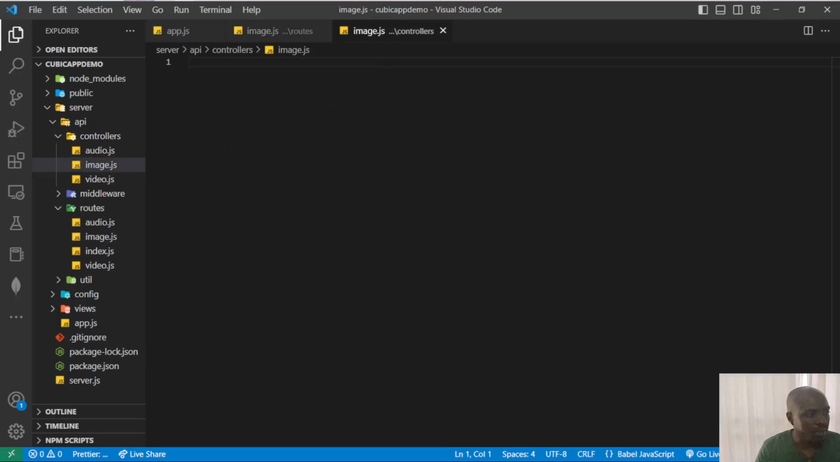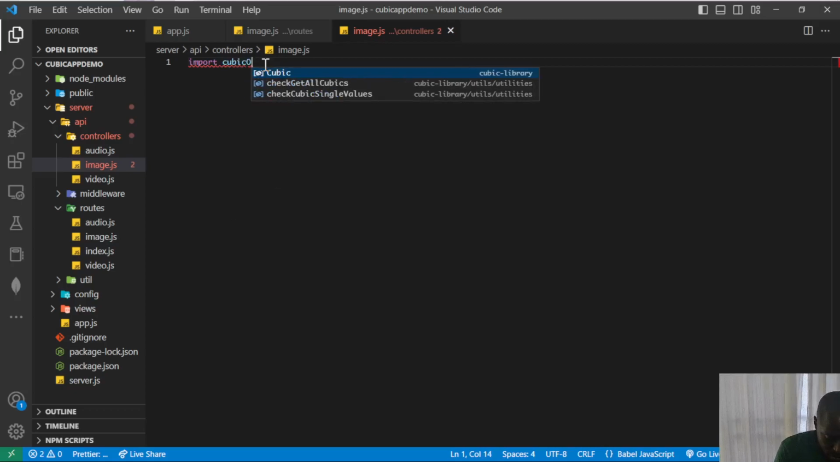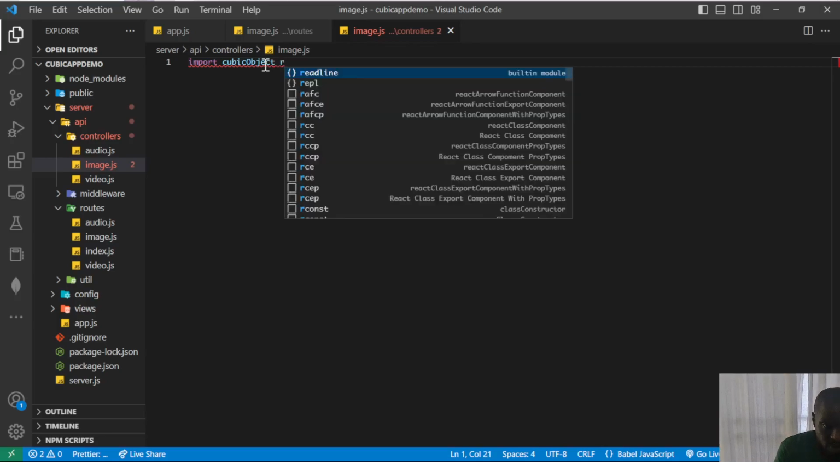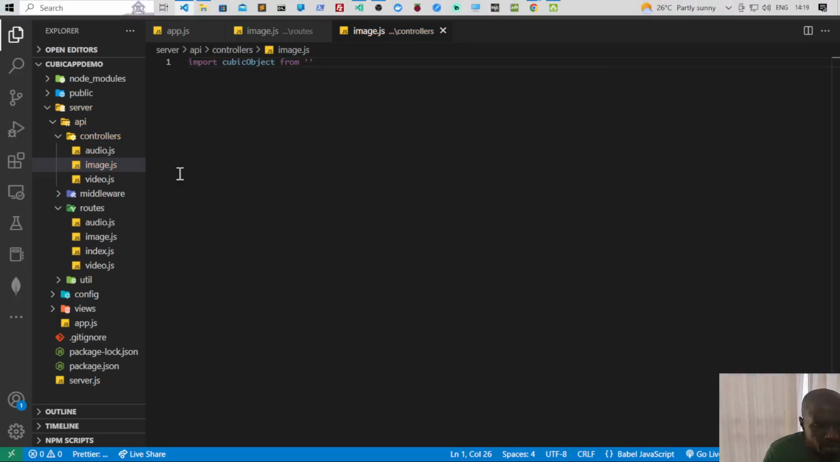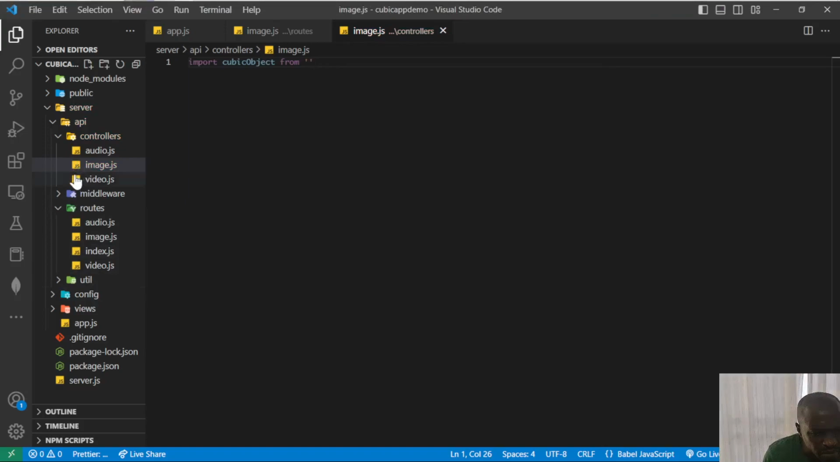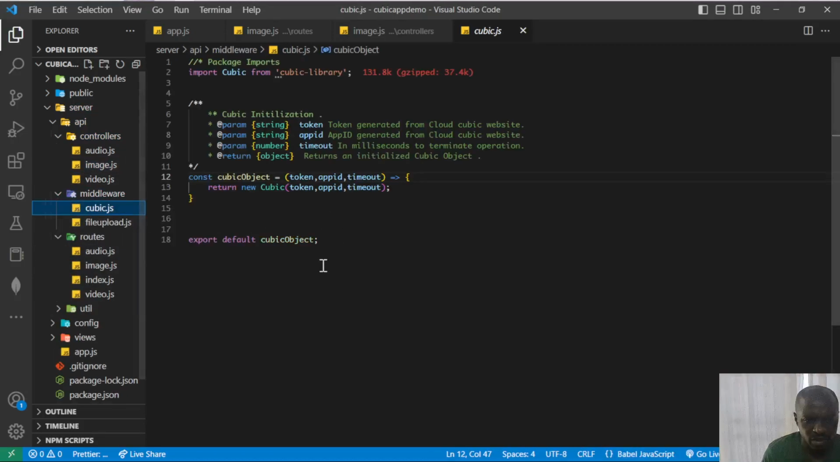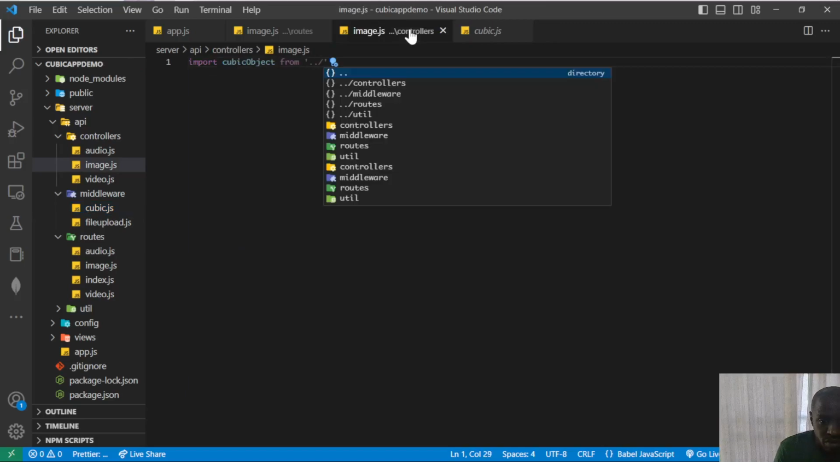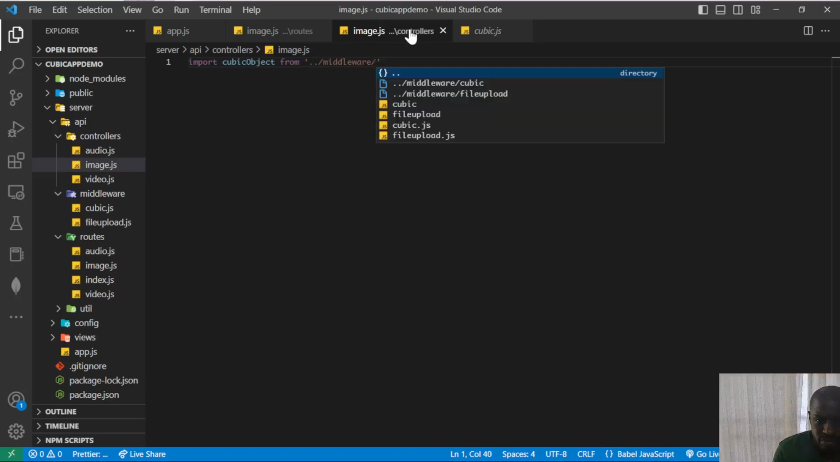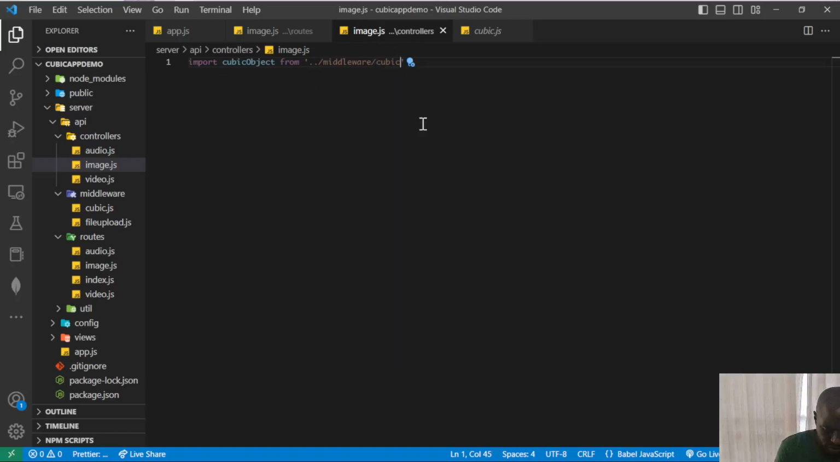So here in the controller, the first thing we need is the Cubic object, right? So that's import cubic object from. Remember, the Cubic object, we initialized it in the middleware. This Cubic object here, that's the one that we are importing into the project. So import cubic object from middleware and cubic.js.